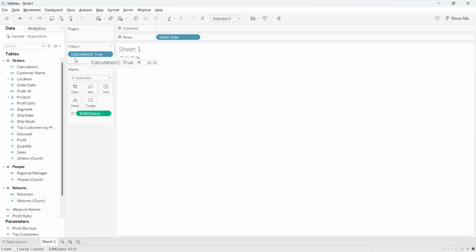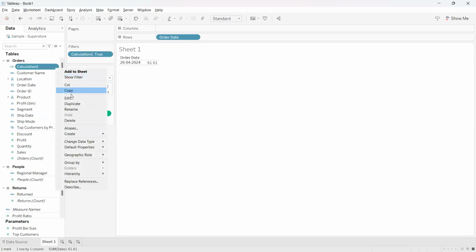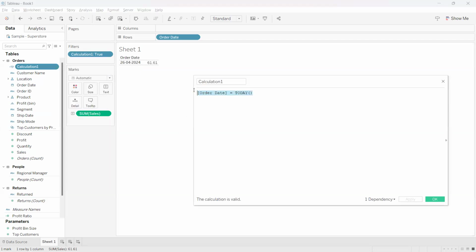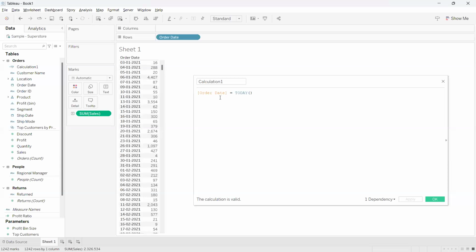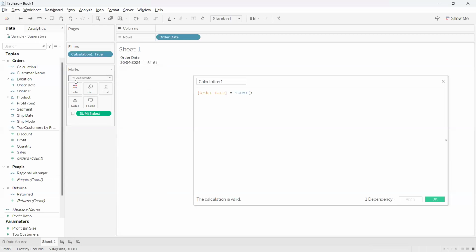So what we are doing here is simply writing a calculation: order date equal to today, dragging it into the filter shelf, and choosing True. But this is not my requirement. What is my requirement? If you do it this way, this filter will be applied automatically to the entire sheet. I don't want this filter to be applicable for the entire sheet. I want this filter to be applicable only for this particular calculation.